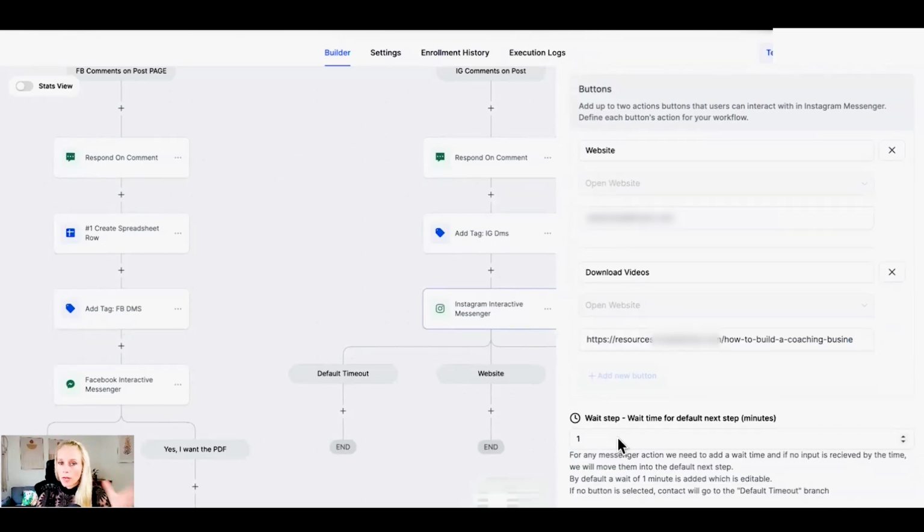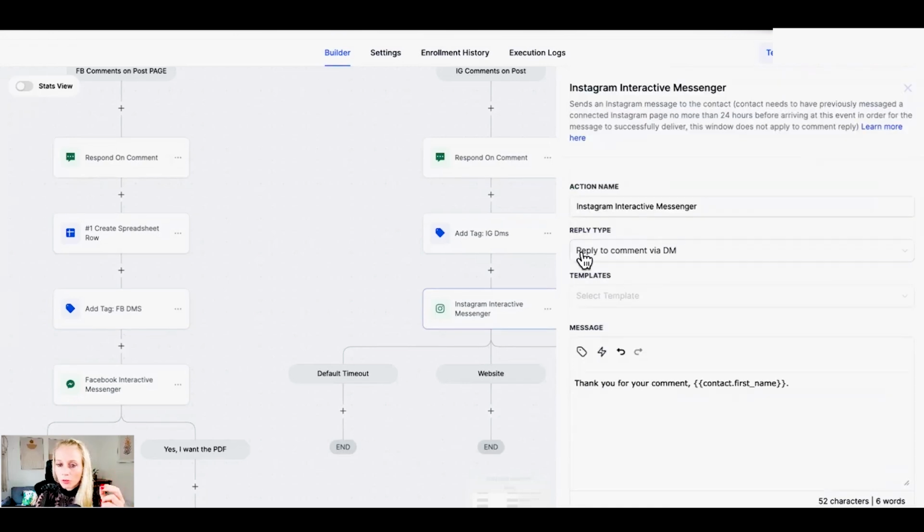And down here we have a wait step, which is by default set to 1, which means 1 minute until the next action happens, but it's editable and you can change it as you like. If they don't select the button inside that message, then the contact will go to the default timeout branch right here automatically. So for this action, the reply to comment via DM, there is a 7-day window applicable, which means you need to send a reply to comment via DM within the next 7 days. Otherwise, the delivery will fail.